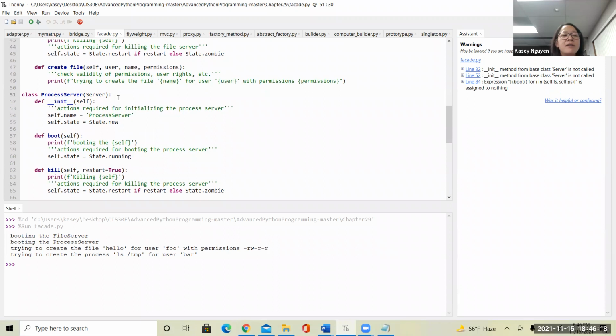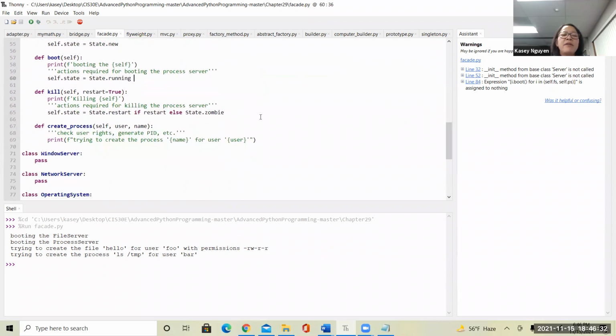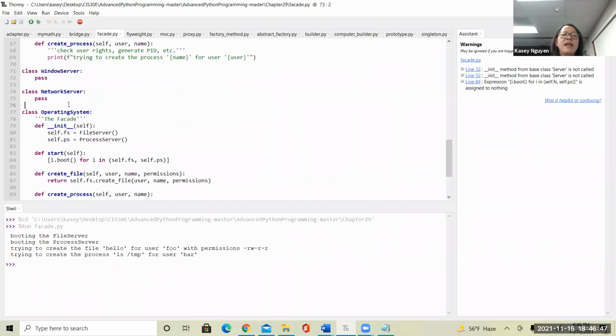We also have a process server class, also instantiating the state. Similar to the other class, we would have running, and then restart when we kill, otherwise we make it zombie. For the process, we would check the user rights. So it's going to create a process to show your user and your name. A lot of these don't really have any kind of body to them. It's just that we see how we would be able to incorporate the class and the member methods in order to use it as a pattern.